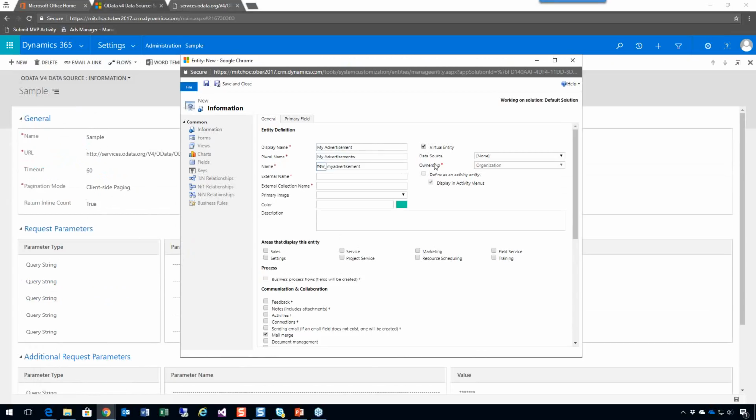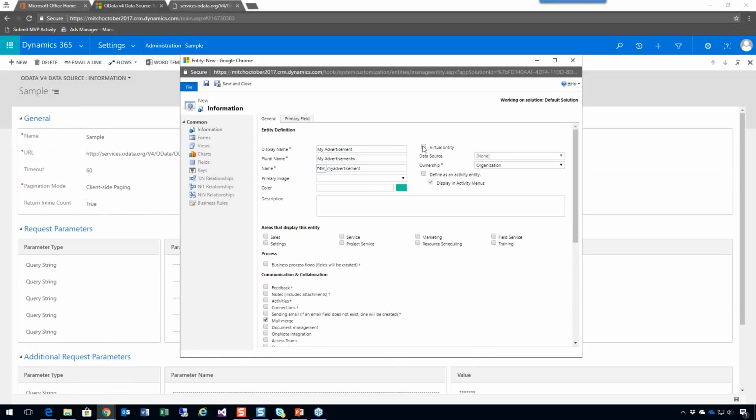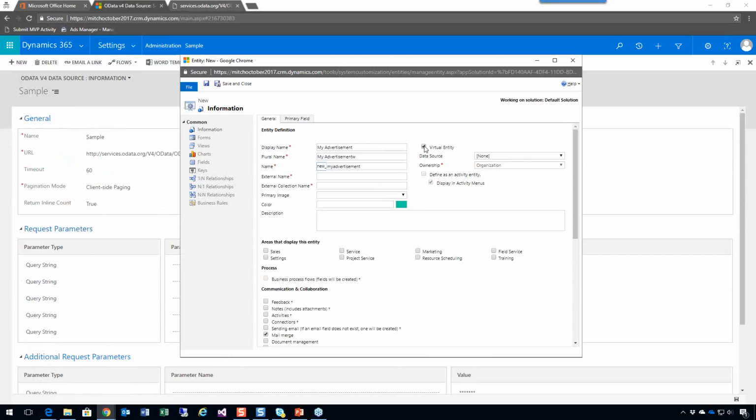And I am going to click the virtual entity checkbox. Now, you'll notice that when I do that, things on the screen change. So the first thing that I have to do is specify the data source, which is called sample. If you look behind the dialog, you'll see that's what we have here. And again, this is why we have to have the data source created first.